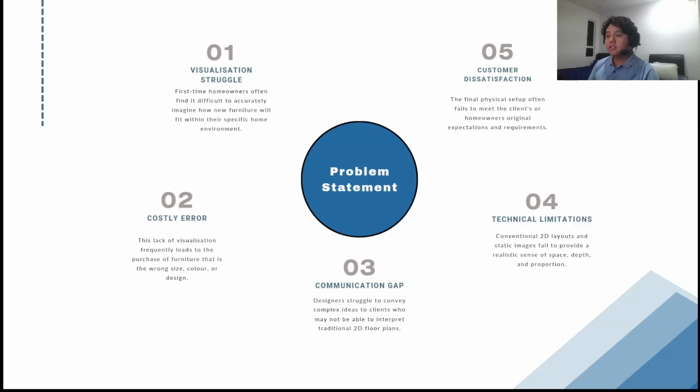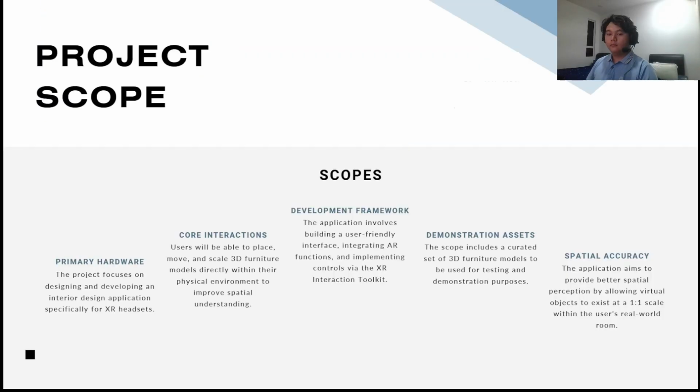This lack of visualization frequently leads to the purchase of furniture that is the wrong size, color, and design. Thirdly, communication gap. Designers struggle to convey complex ideas to clients who may not be able to interpret traditional 2D floor plans. Fourth, technical limitation. Conventional 2D layouts and static images fail to provide a realistic sense of space, depth, and proportion. And lastly, customer dissatisfaction. The final physical setup often fails to meet the client or homeowner's original expectation and requirement.